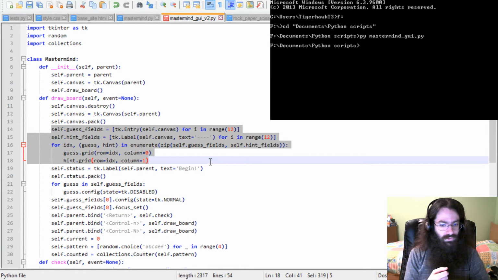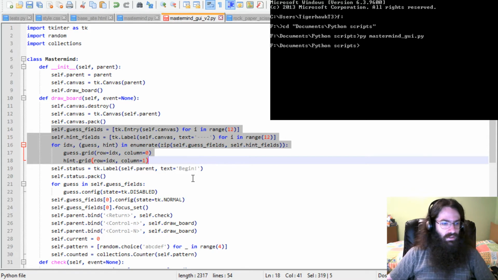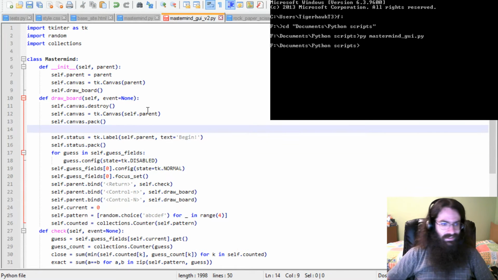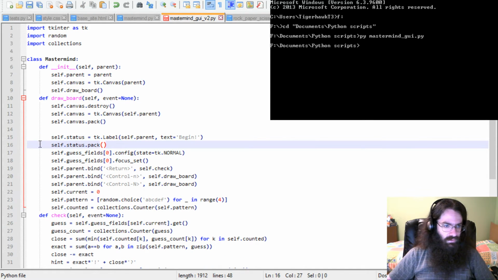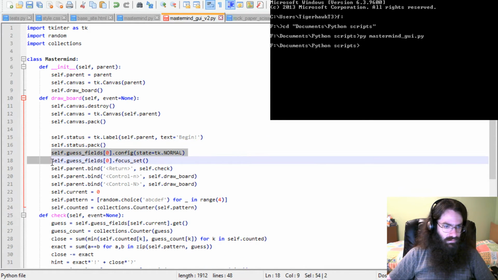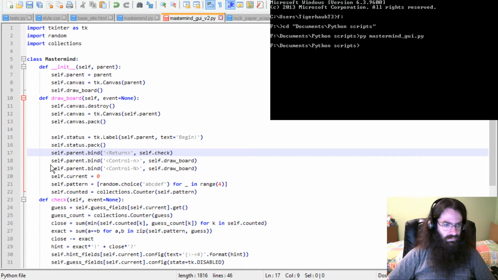Bottom, I will also need the bag of colors. So we are going to delete this stuff. Guess fields, nope. Guess fields, I don't want any of this. Gonna leave that there. Those are good.